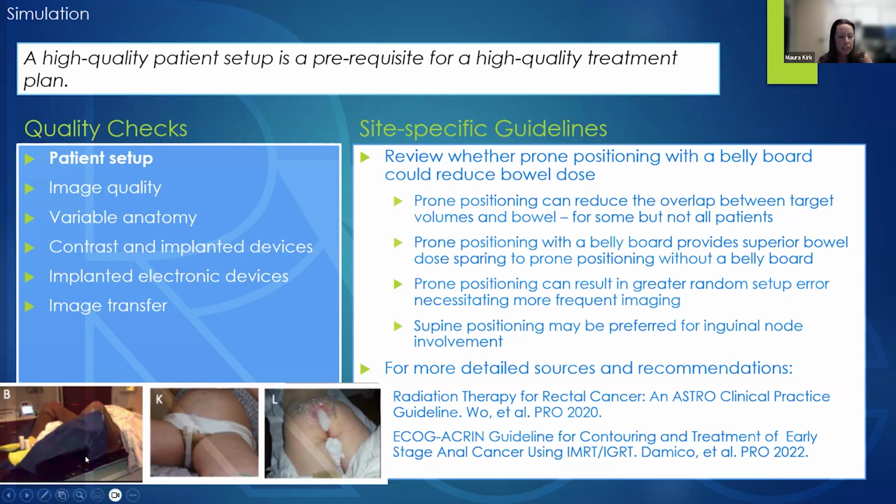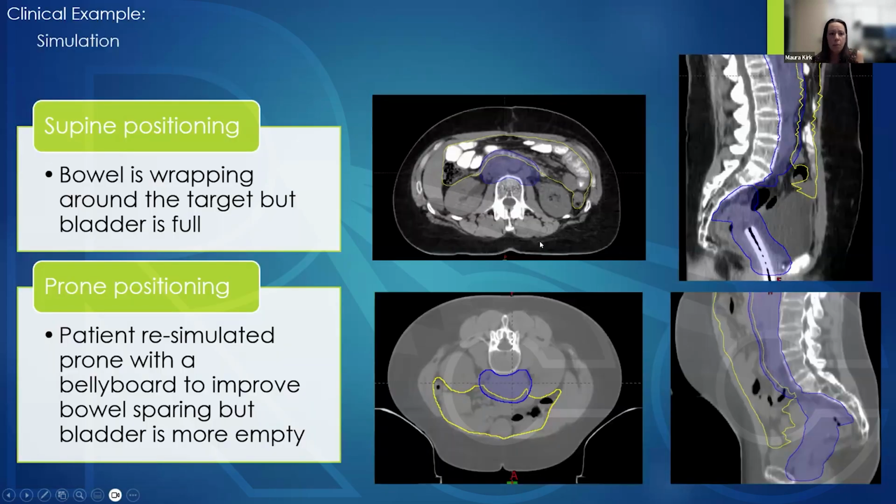And then there are some pictured examples here from the ECOG group. They show this butterfly position, where they're actually using a wing board to position the legs. And then there are some examples of bolus use in the supine and prone positions. And here's an image example.